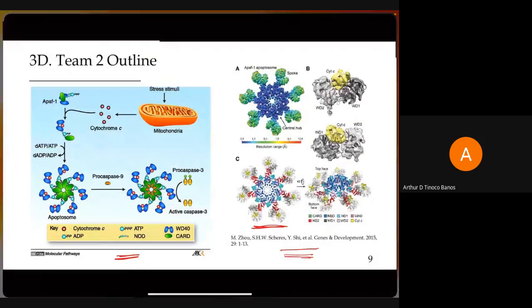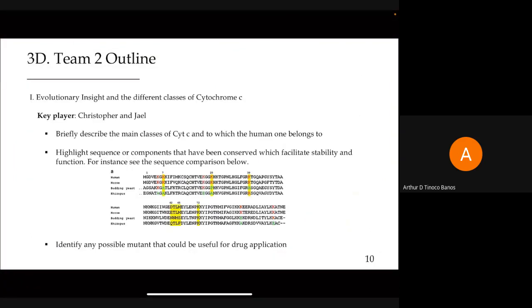All right, so here's just my input from what I have gathered from your annotation and how I see you contributing to this. I divided this to an extent based on the original outline that I gave you. So, for instance, contributing to the evolutionary insight and the different classes of cytochrome C, here I saw Christopher did a lot of analysis of papers that really brought insight here. And I also spoke to Jael about some of these things that we can implement in this manuscript.